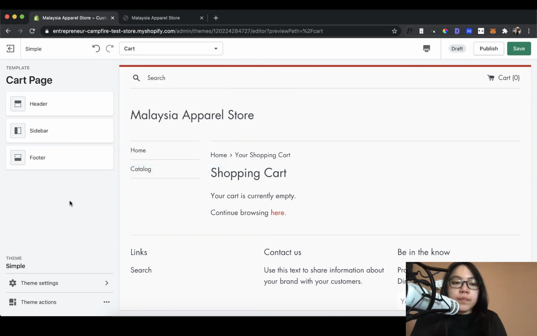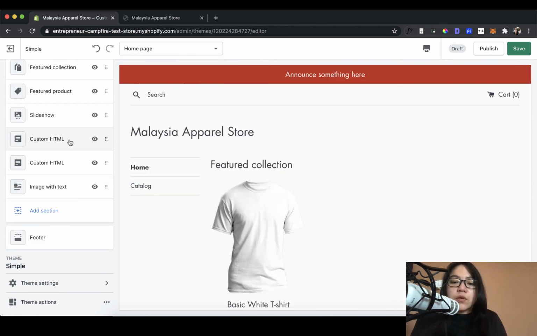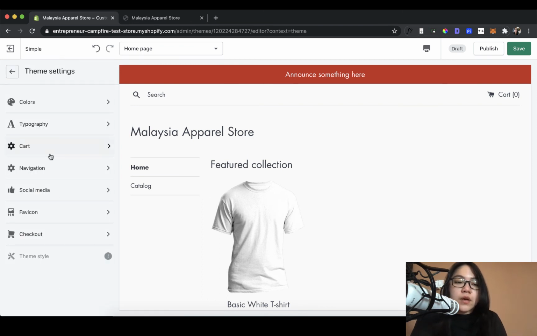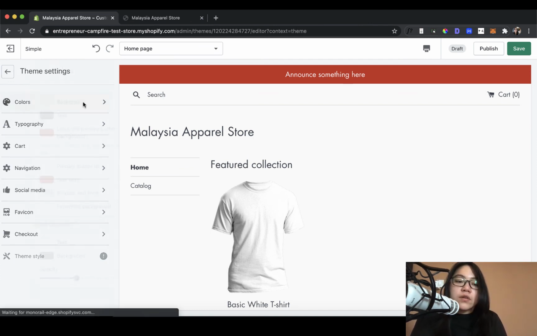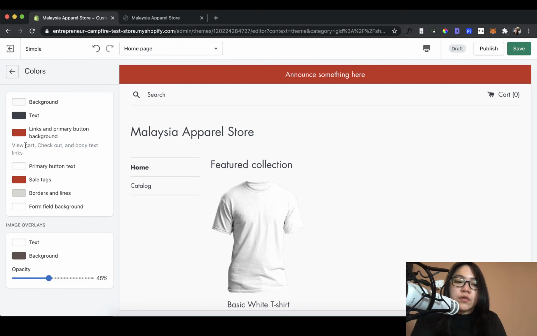The last thing you need to do when you configure your theme is to make sure that the colors, the font, etc. match your brand. Where you do that is under theme settings. Click on theme settings. Right here you can see colors, typography, cart, navigation, and so on. The most important two are colors and typography, so make sure you configure them to your liking.